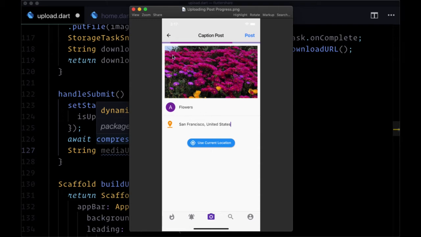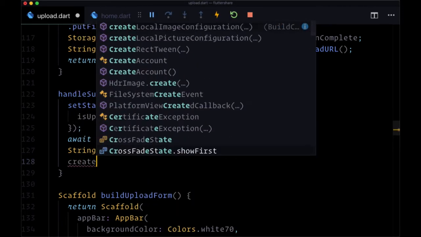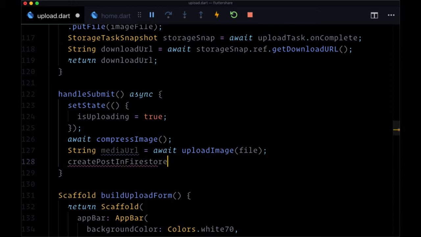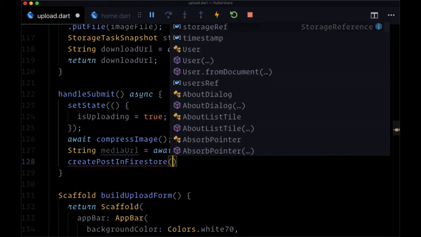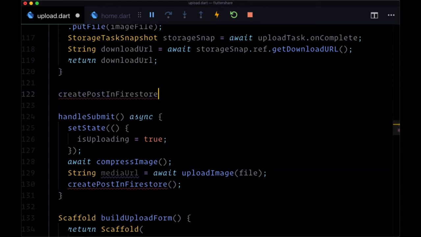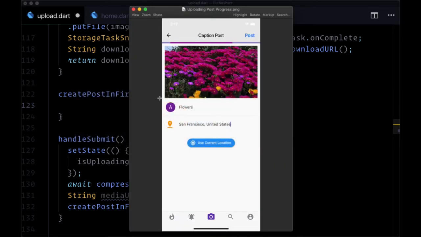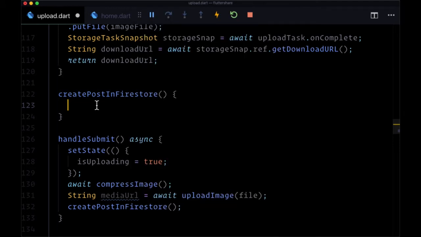And now we want to take that media URL and add it to the post that we create in our post collection in Firestore. So let's execute a new function here, create post in Firestore, which we'll then make. We haven't talked just yet about what each post is going to consist of, all of its fields, but we know that two fields it needs to have are the location as well as the caption. So how are we going to get those values from our inputs?